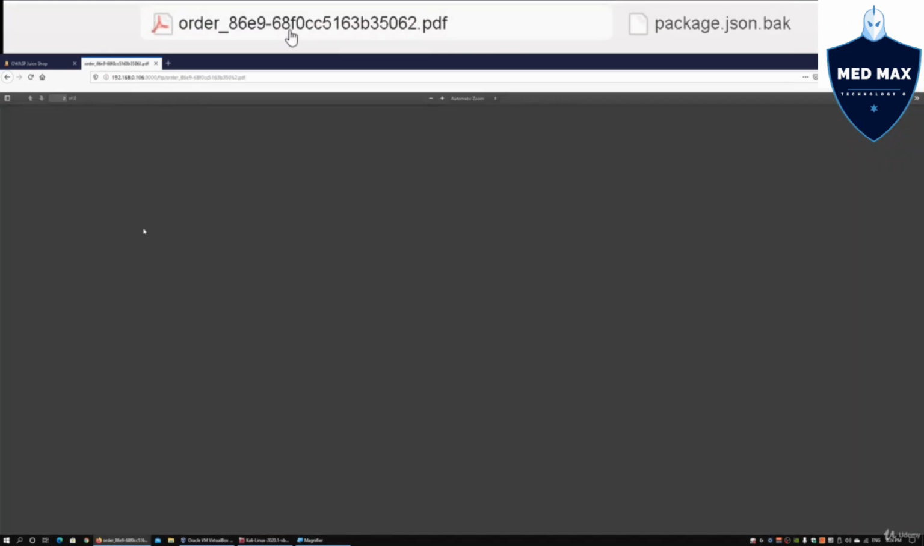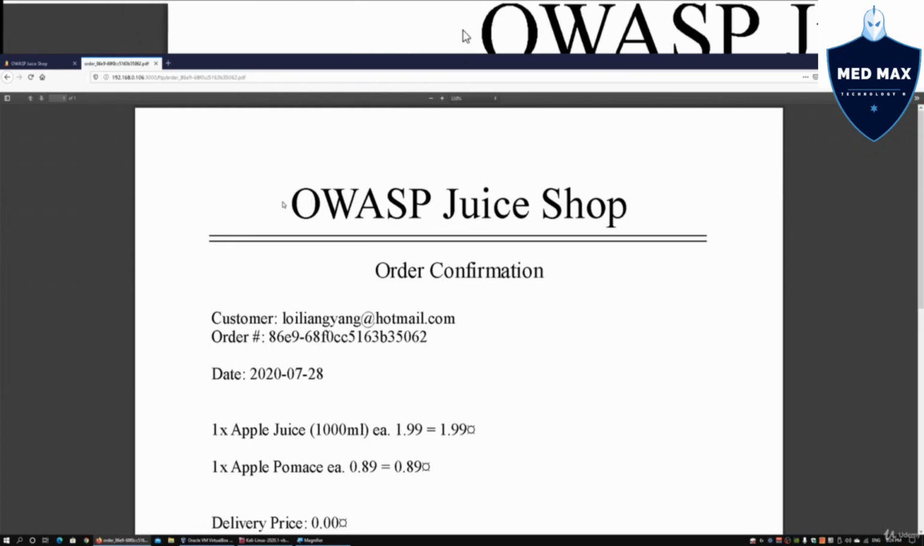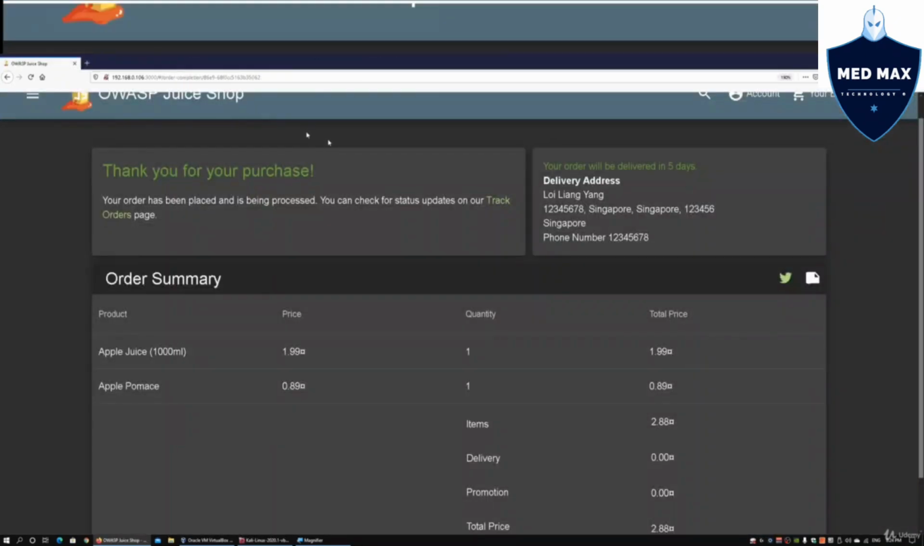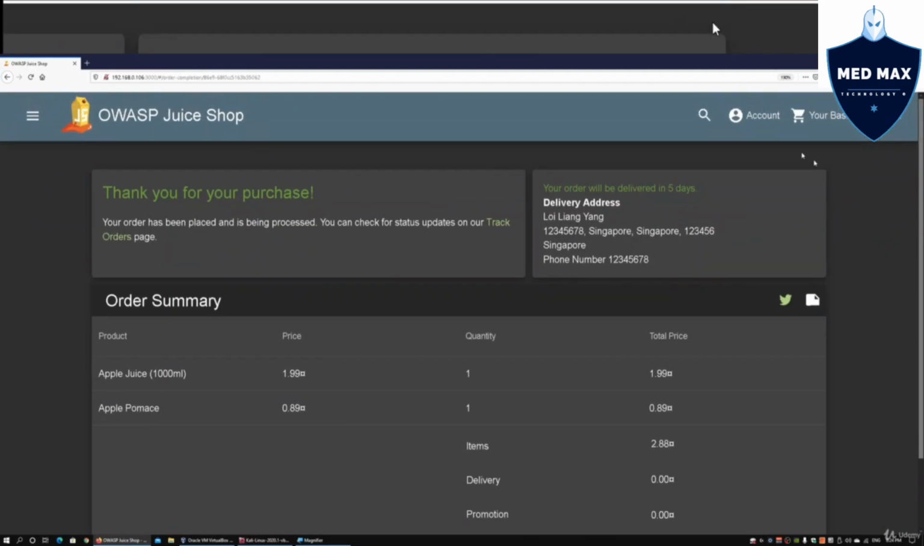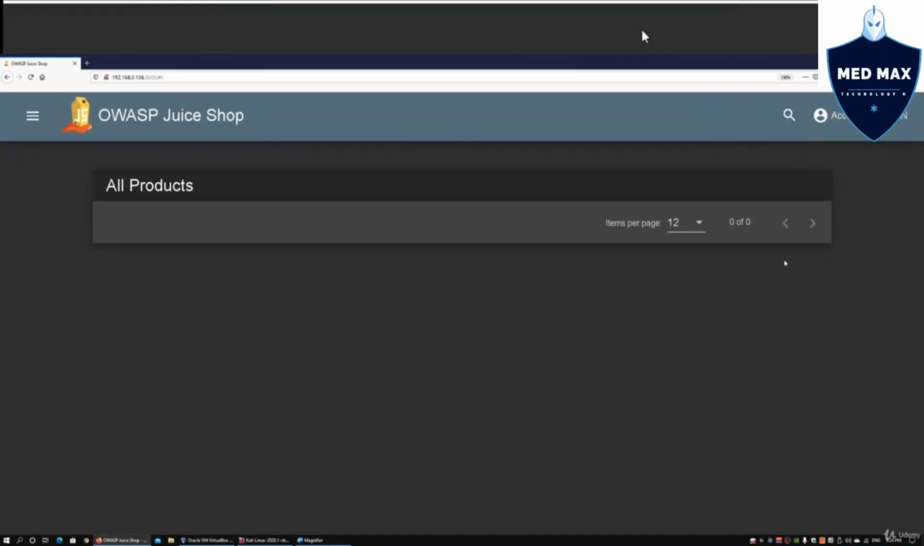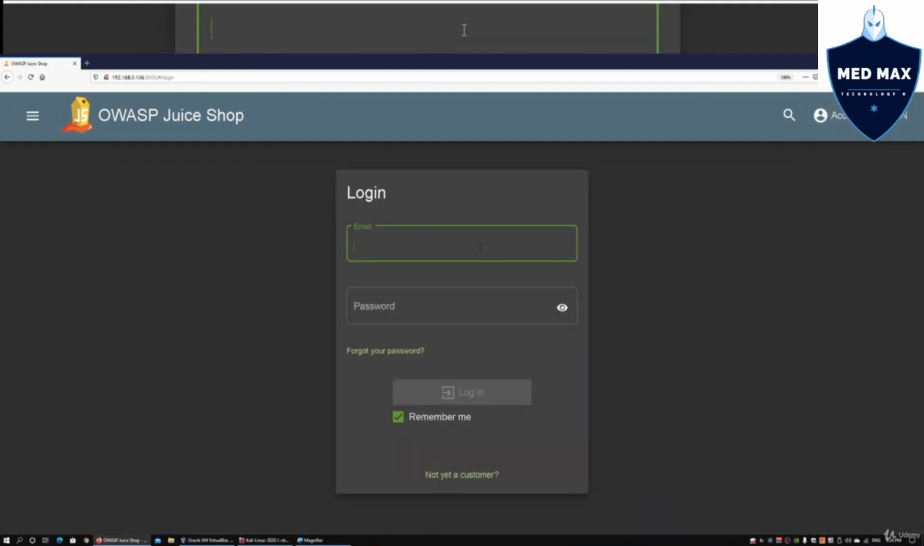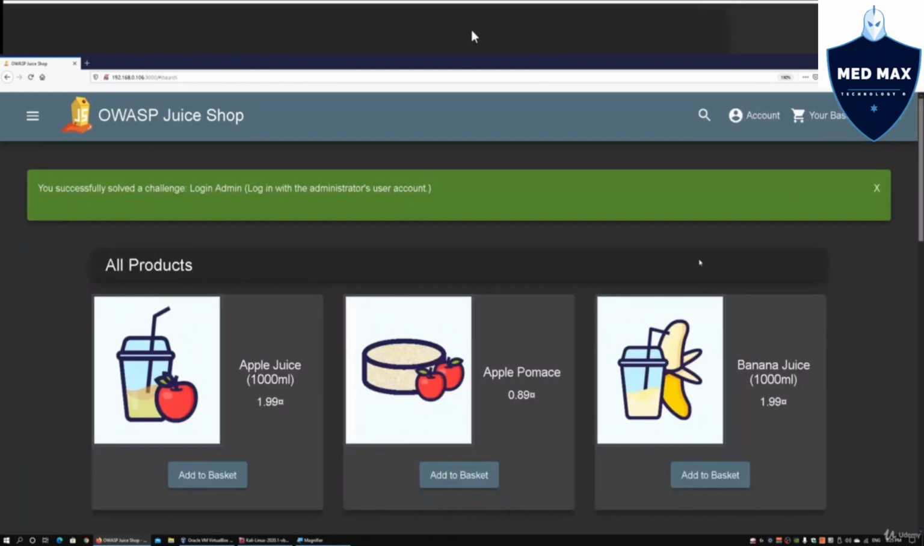If we click on that, this was the order that we had. And if I go back onto the web page, and if I actually log out from this page, and go to login, I can do a SQL injection that we have done before in one of the tutorials. So we use a single quote or 1=1 followed by a semicolon and just enter anything for the password, click on login. So now I'm logging in with the administrator account.